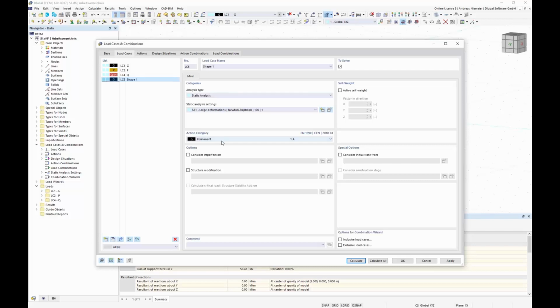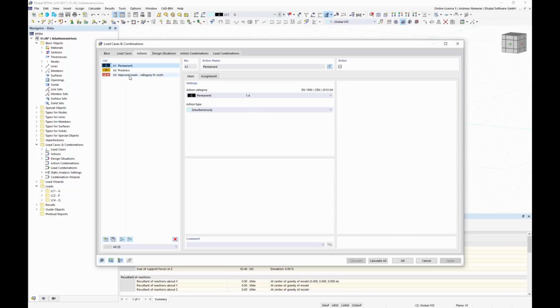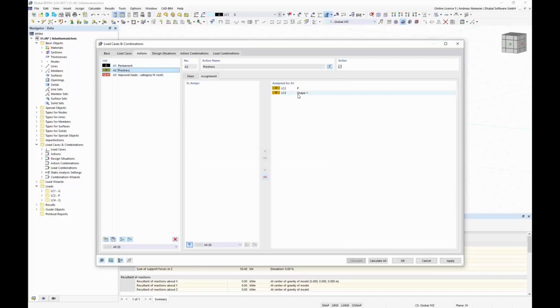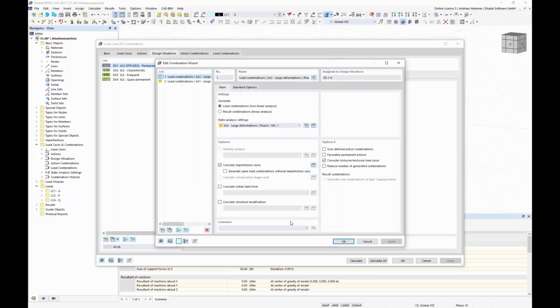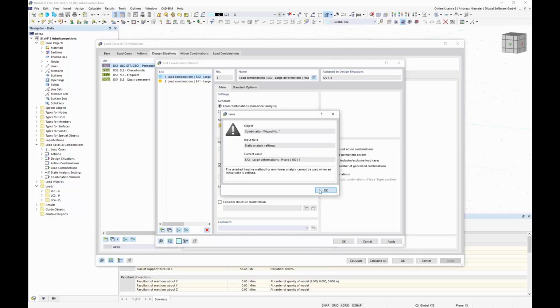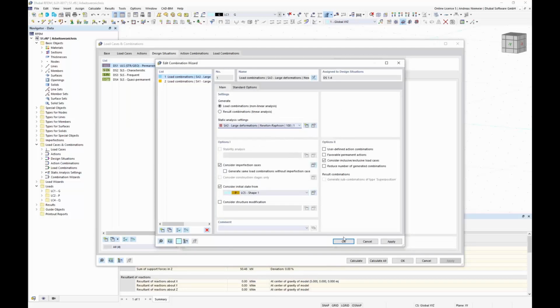And now we give this shape 1 the pre-stress load case. Now you see we have 2 pre-stresses in it, and we only have to use 1. So I teach my action set, pre-stress, that this is the shape, it's not needed, we only want a combination with P, and go to the design situations and say to our combination wizard, if you combine something, please always consider shape 1 or any other shape. Of course we have to use Newton-Raphson here so far.